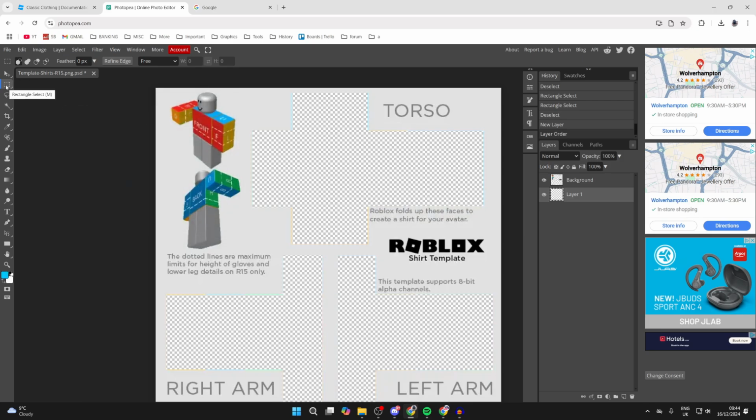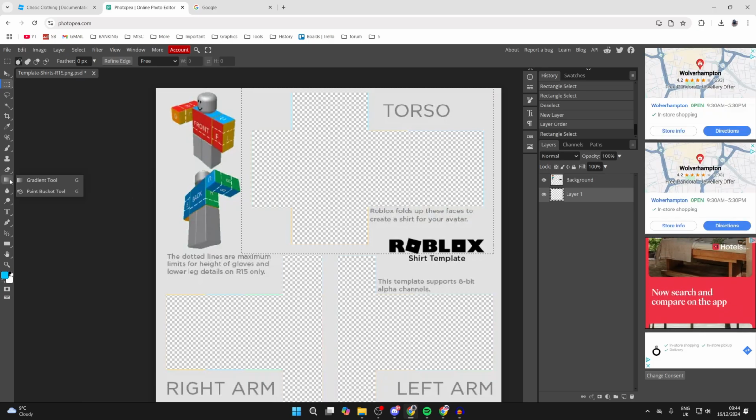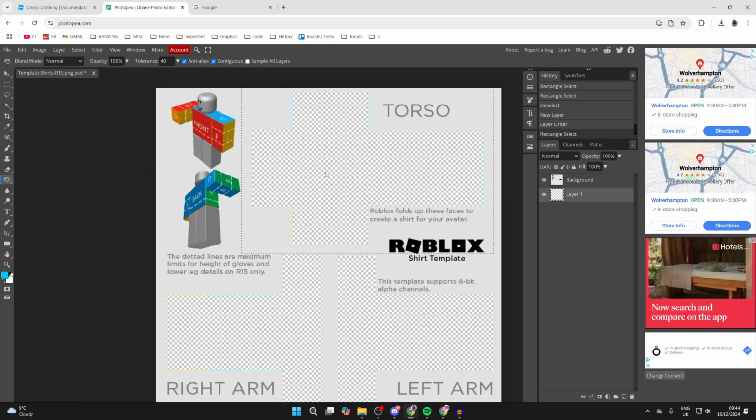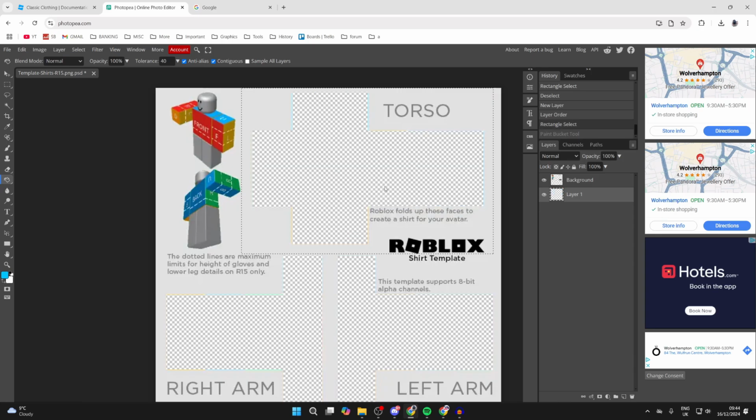Then we can grab the select tool and I'll click and hold over the area I want to make that color, and then I'll let go. We can come over to the left, click and hold on the gradient tool and grab the paint bucket tool. Click on the area, we've now made it blue. So you could do that, and by the way, to undo anything, just press Ctrl and Z.